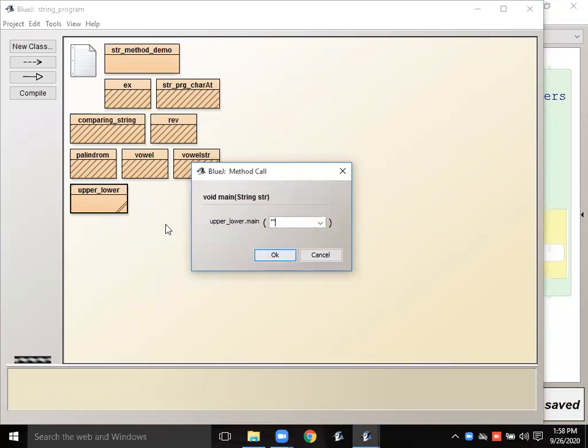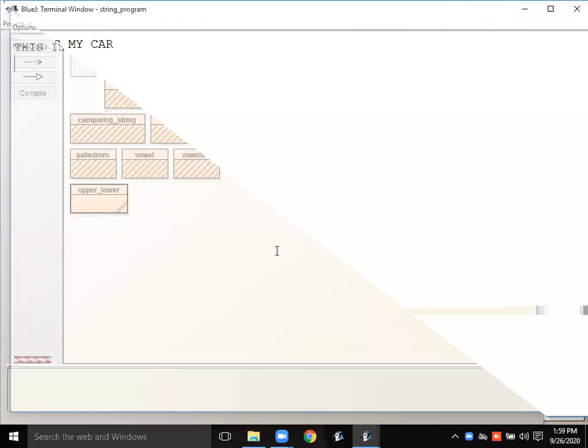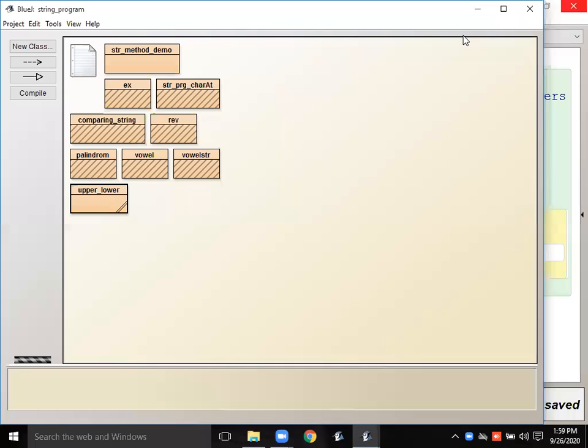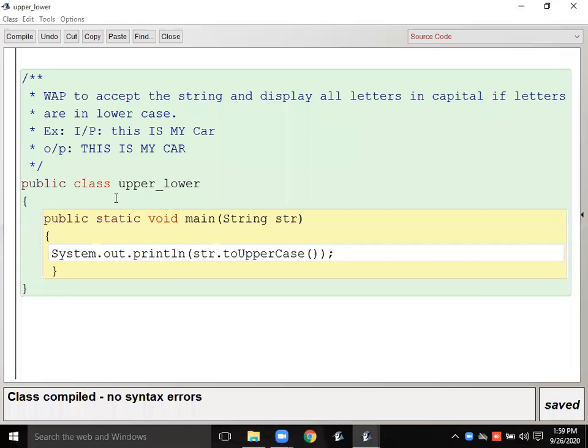See that in the method call, whenever I will input the value of the string, I have to use double quotes. Okay, this is my car. See, this is my car in the capital. Okay, we made the program, we said we have made the program, our question is done.